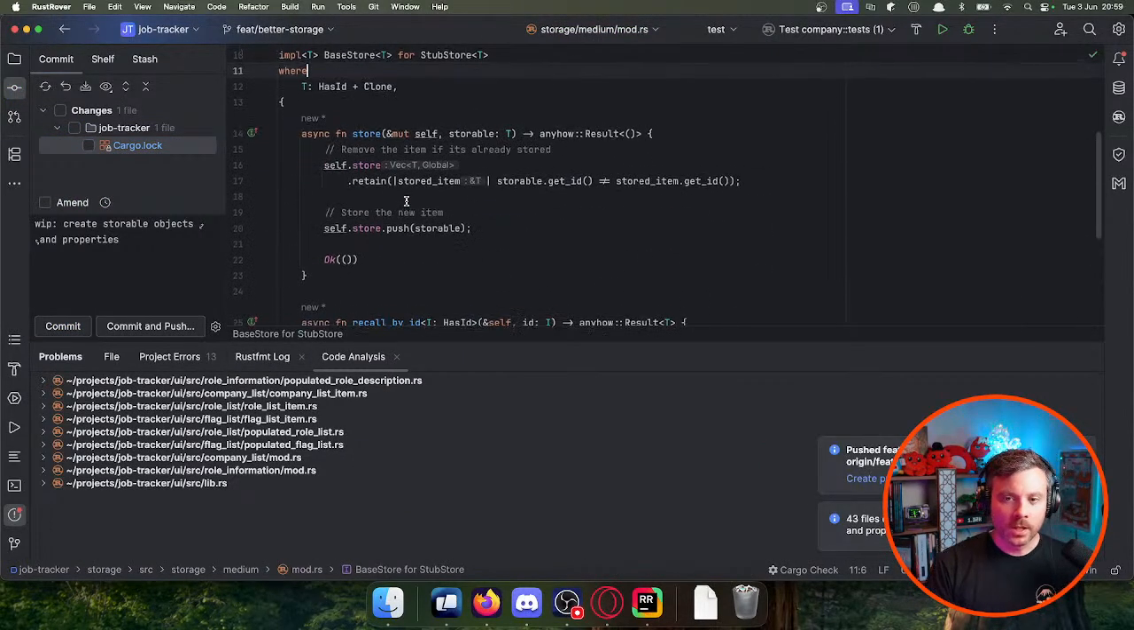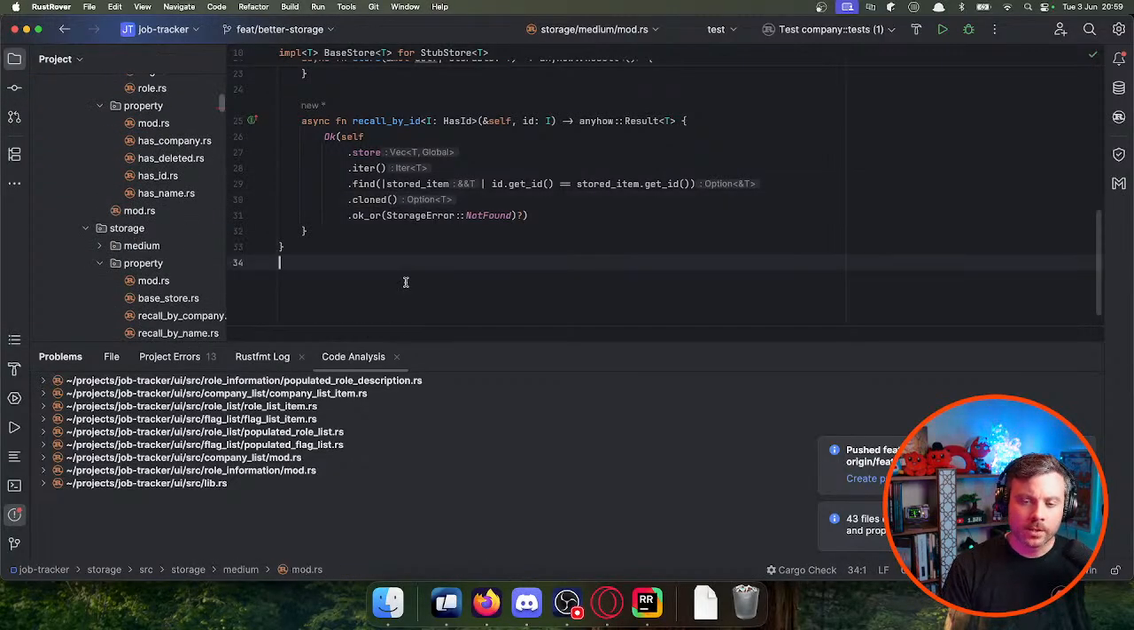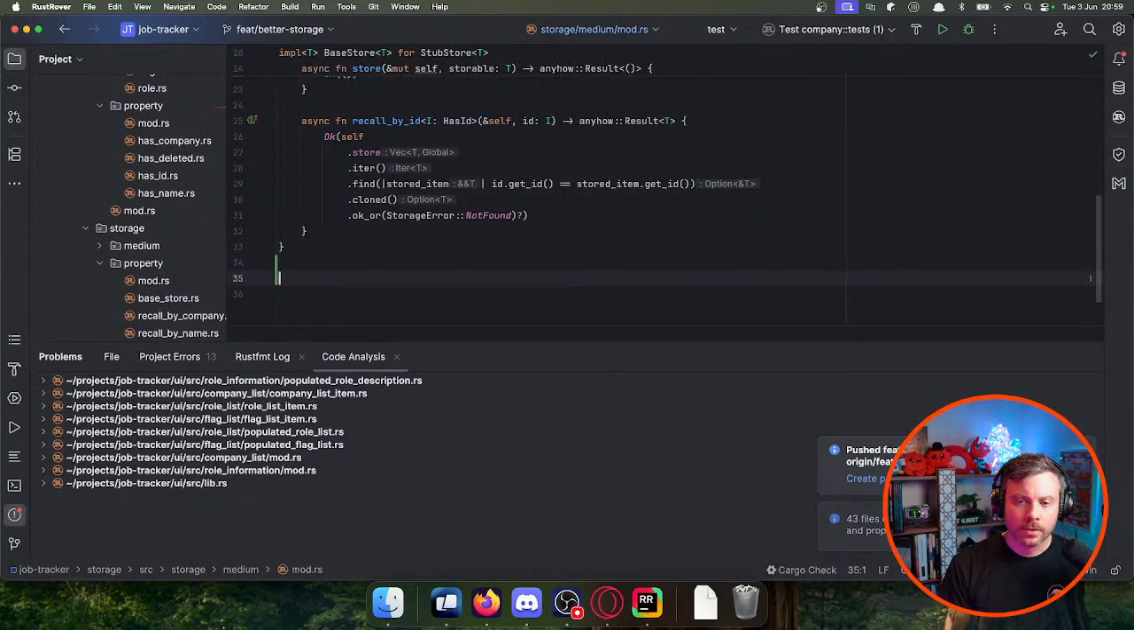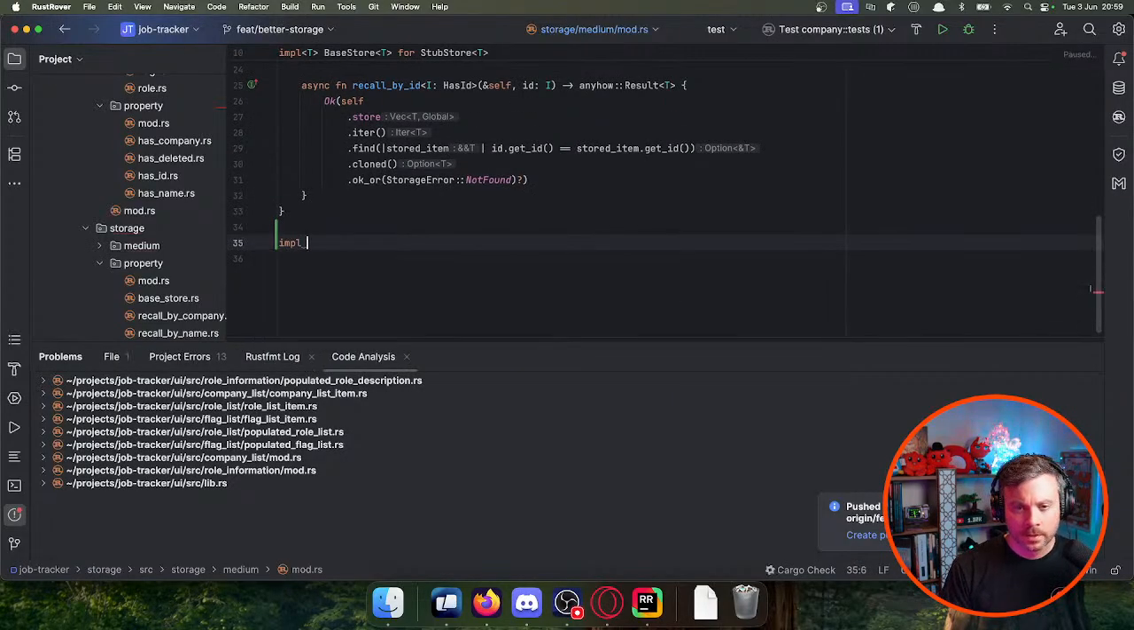So we've got our recall by ID here. It's back over here. We now need to do the other implementation. So, import recall by name. Sorry, so this is the base store implementation for stub store. So it's going to be very similar stuff.